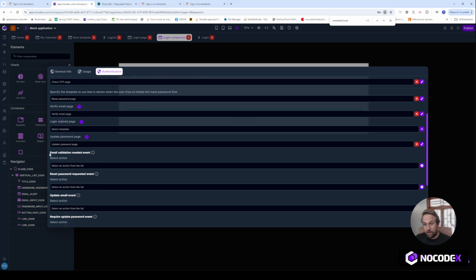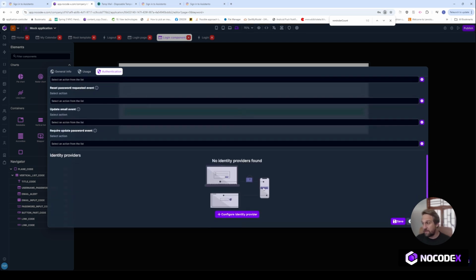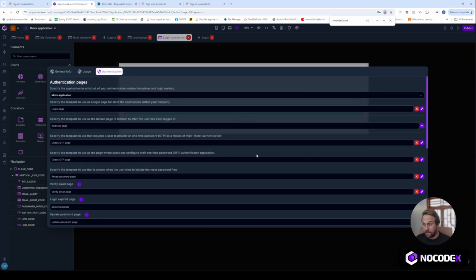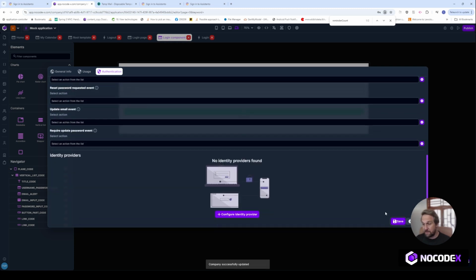And then, of course, I can customize the templates that are being used to send out email verifications, password resets, stuff like that. I will show that in another video, because that would take us a bit too far. So once this is configured, you can just hit the save button.